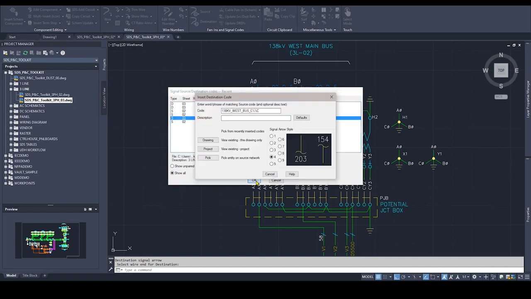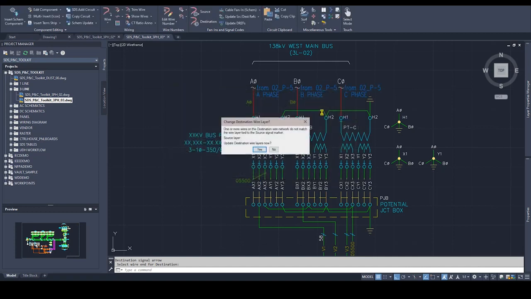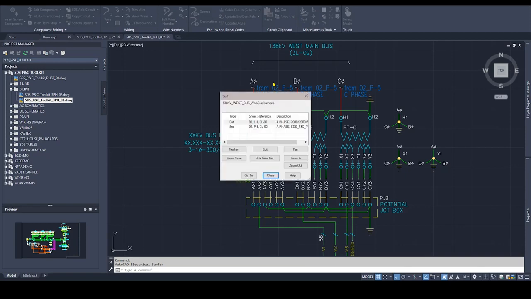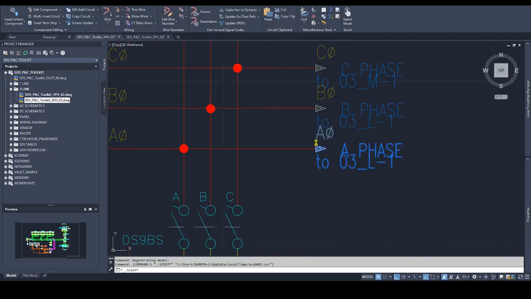Notice how the cross-reference data is automatically assigned in real time, describing where the matching signal is located in the project. Surfing to the source signal, you will notice the cross-reference data is updated there as well.